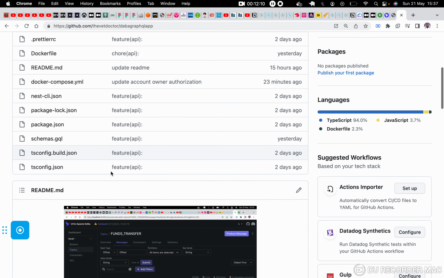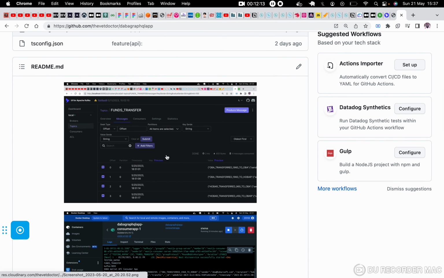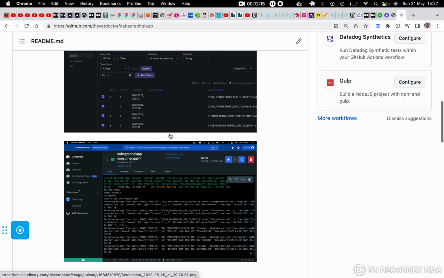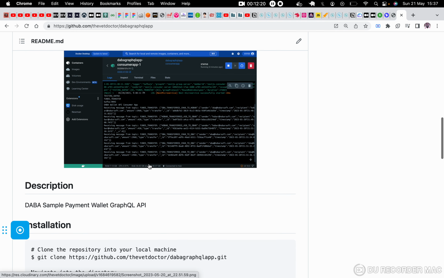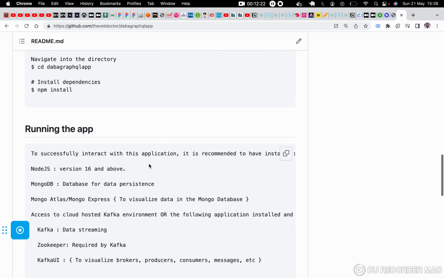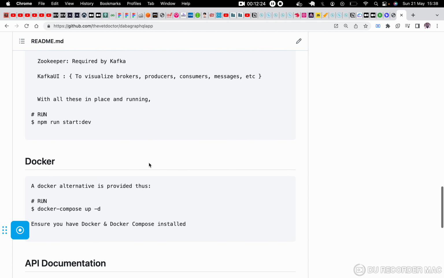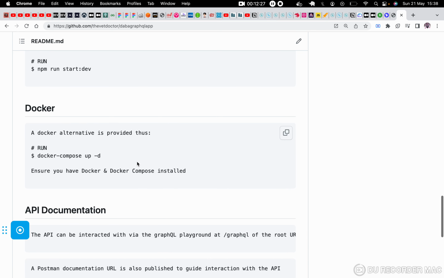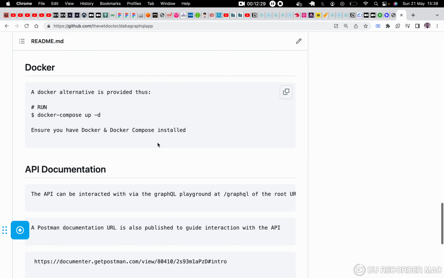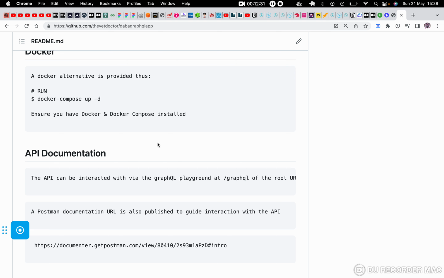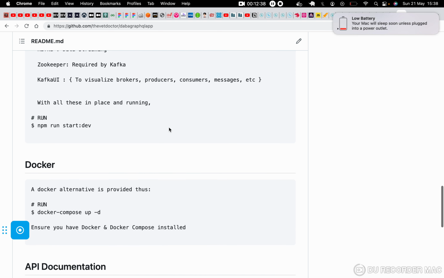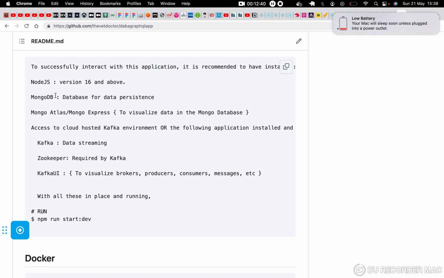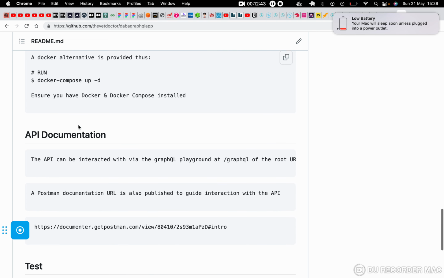Documentation is here. These are examples of my interaction with Kafka UI, and then of course the Docker instance is running. I decided to use Docker to make it easy for you to just check out the application in real time with minimal configurations. Just run this Docker compose update, and it runs the application, instantiates everything that is required, including Kafka and Mongo, and then you're good to go.